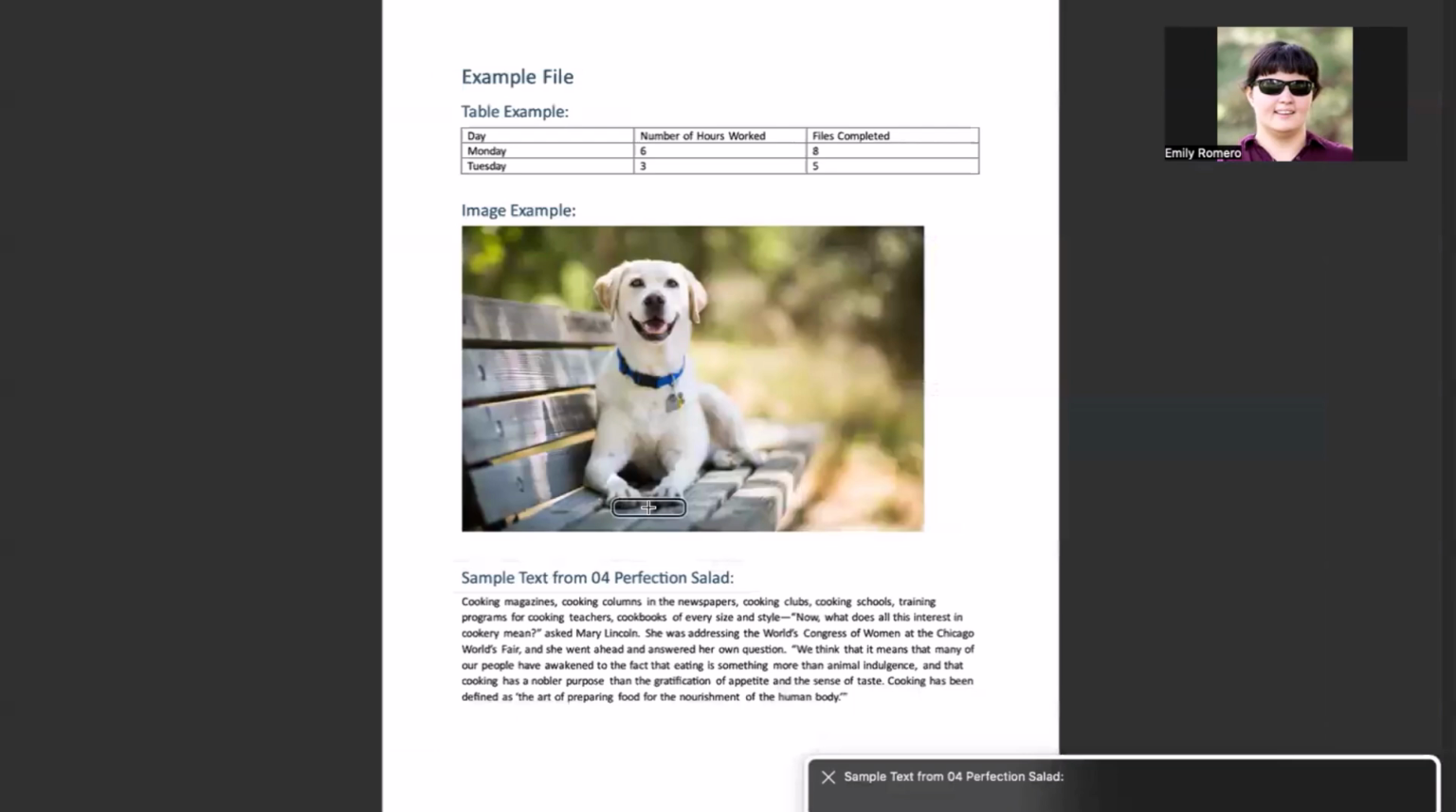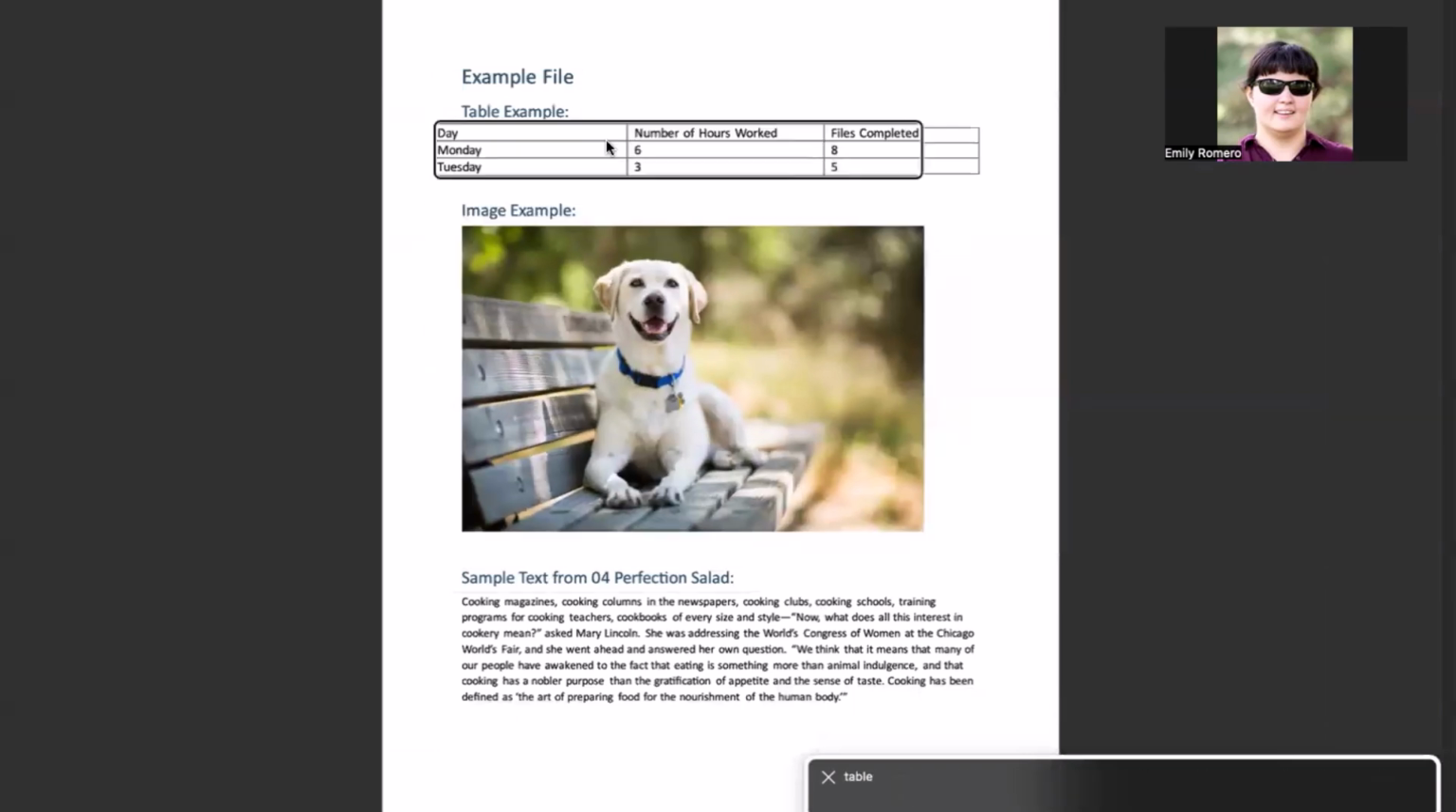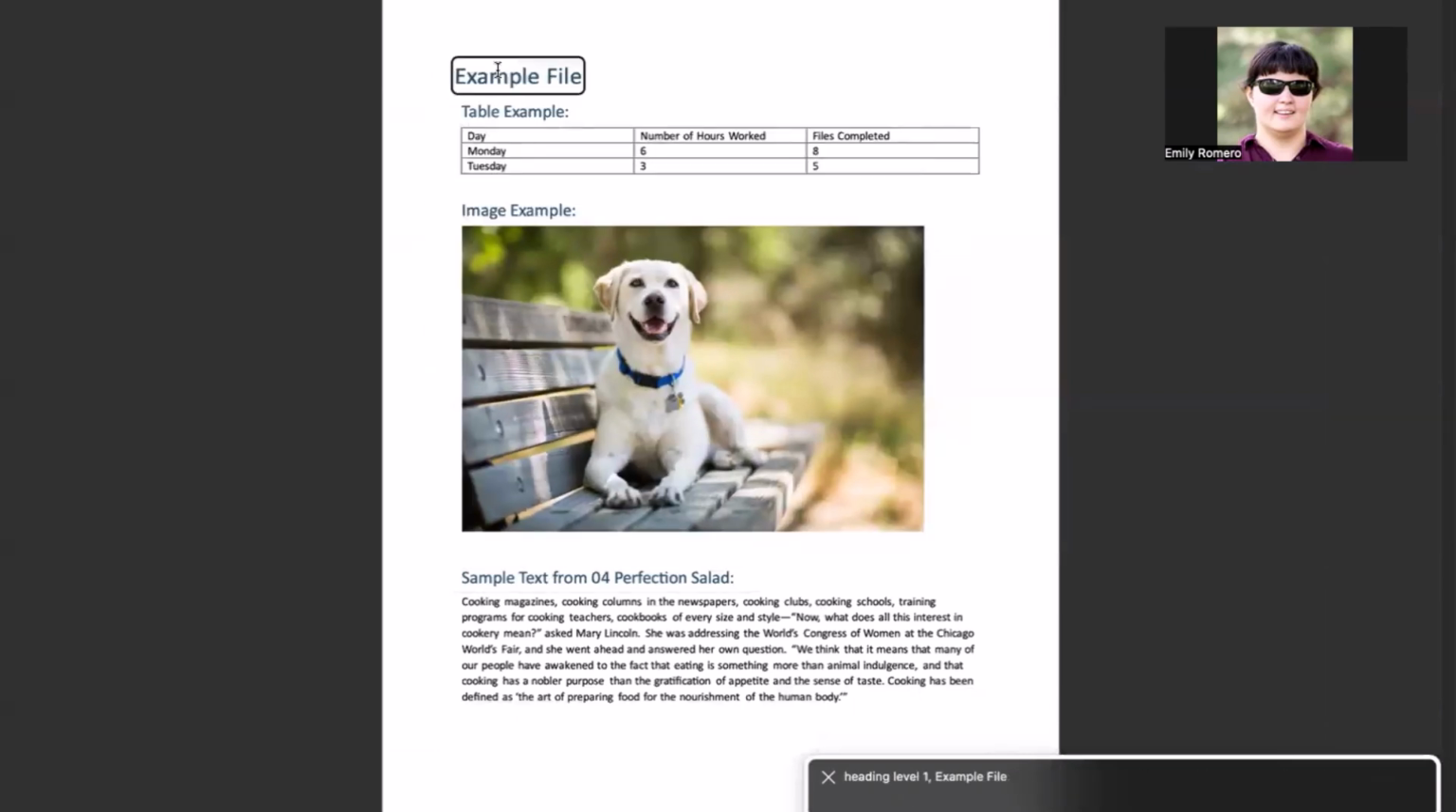Preview. Let me just navigate to the top of the file here. Heading level 1, example file. And I am, of course, still using the keyboard keys to navigate this file and read it. Heading level 2, table example.